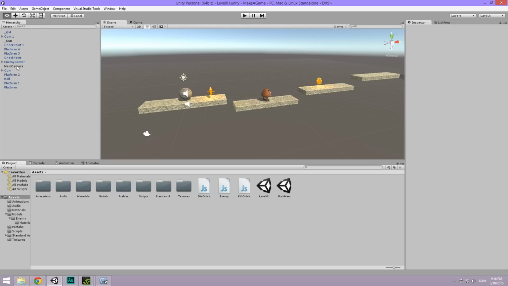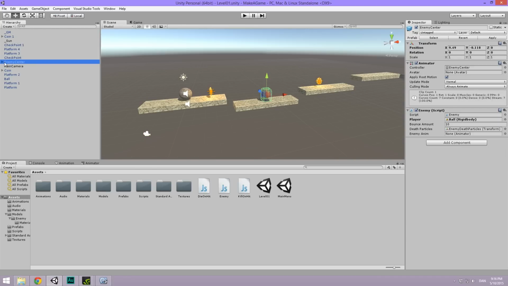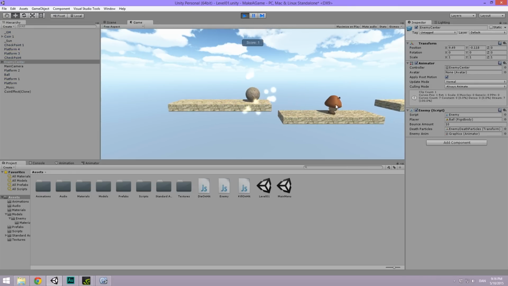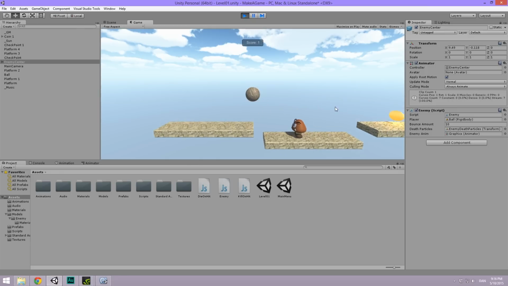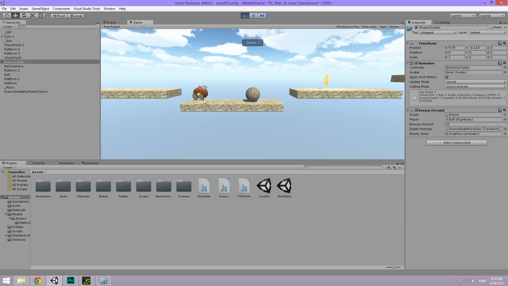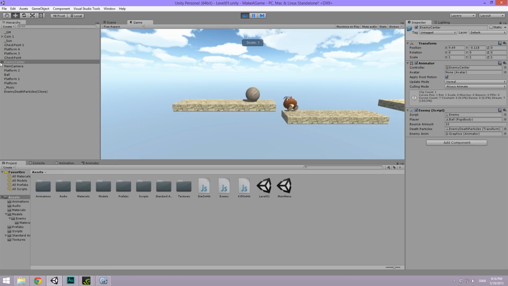So now we should be able to select our enemy center and then drag our enemy anim on here, the graphics object there. And it should gather its own animator itself. So now when we hit play, we can see him walking here, back and forth. And when we jump on his head, he dies, but he does so kind of weirdly. So let's see if we can fix this.